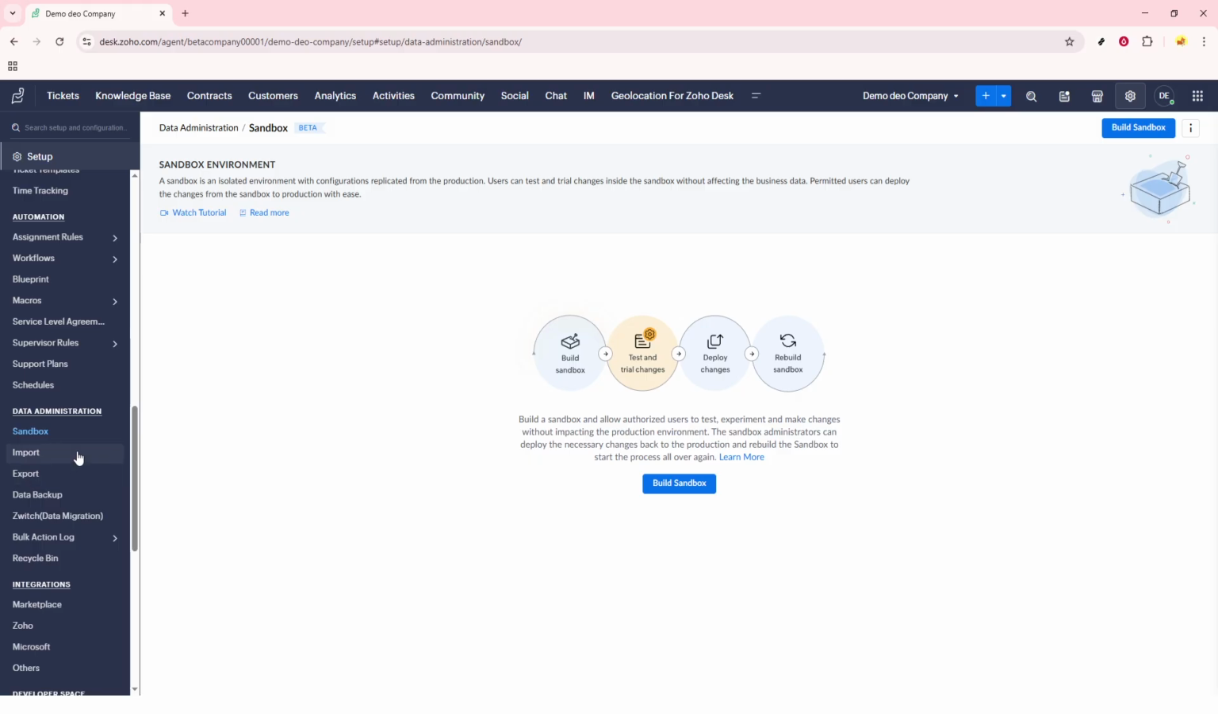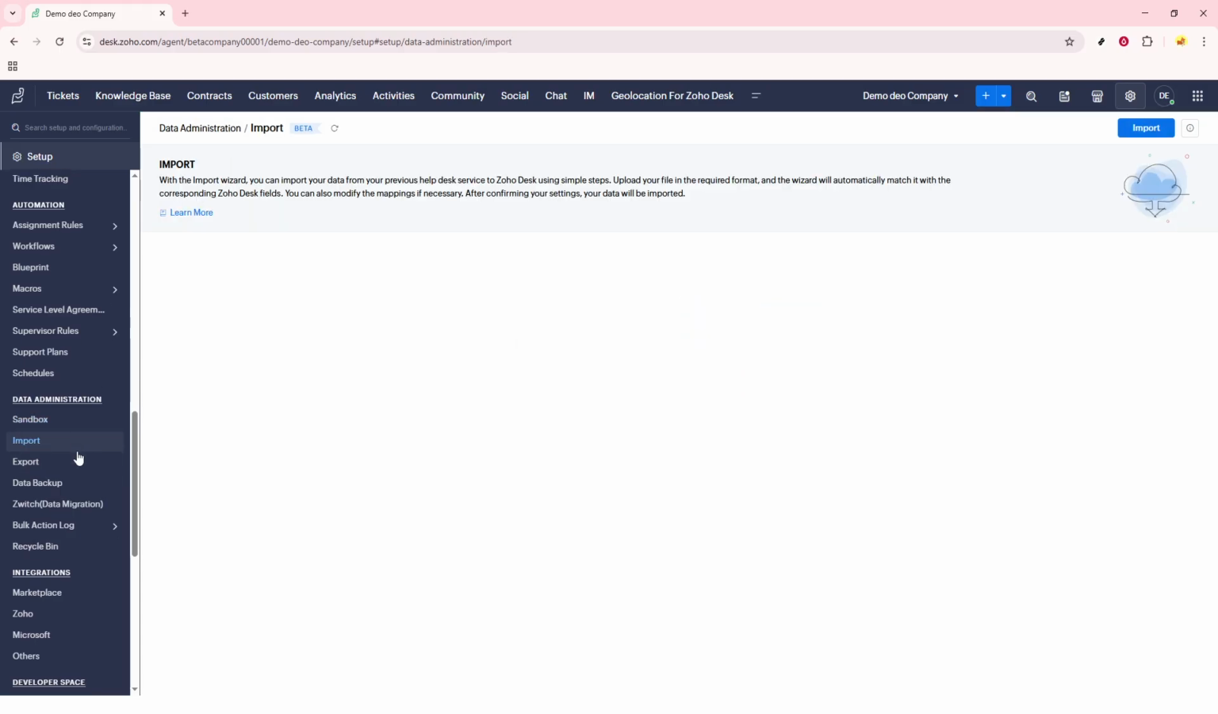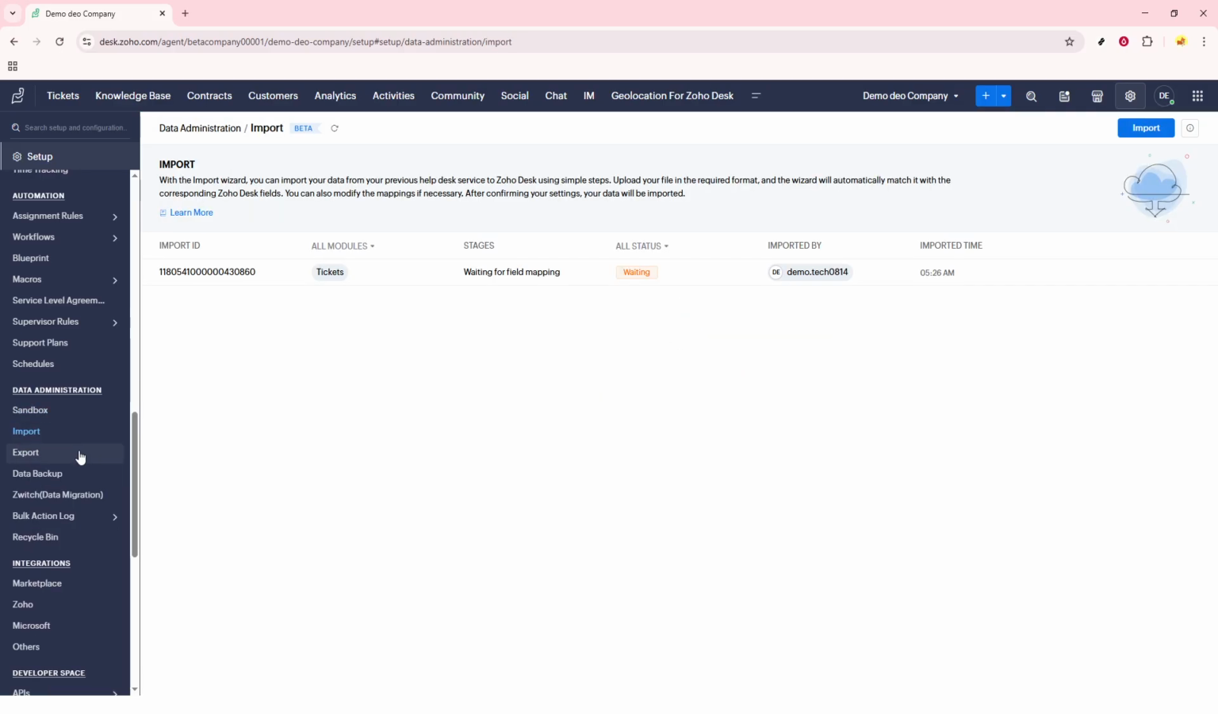Click on Import. This option is your gateway to bringing in external data, like ticket information, into Zoho Desk. The import interface will guide you through bringing in your data files. You're almost at the finish line now. The next action is simple.